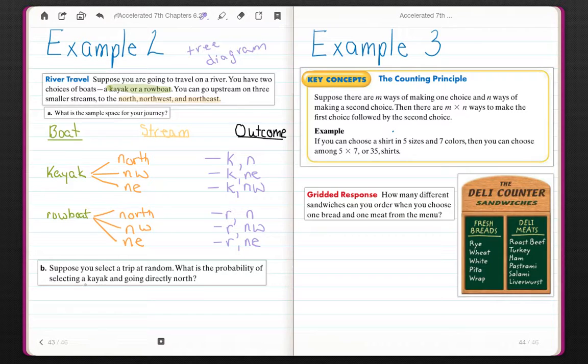So suppose you select a trip at random. What is the probability of selecting a kayak and going directly north? This "and" means I'm doing both. I want the kayak going north, which is this one right here. There is one option of me getting in a kayak and going north, but there are 1, 2, 3, 4, 5, 6 different possible outcomes. So the probability of taking a kayak and going north is equal to 1/6.